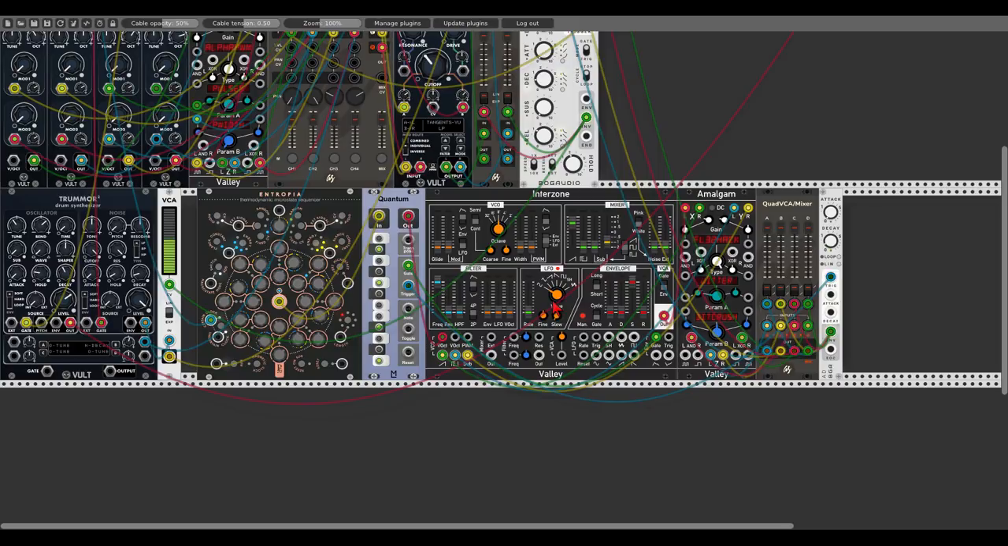Very cool. Now what we can do, we can set the LFO of Interzone to sample and hold. Let's turn the frequency a bit up and use this sample and hold to modulate the parameters of Amalgam. So we get some more movement.